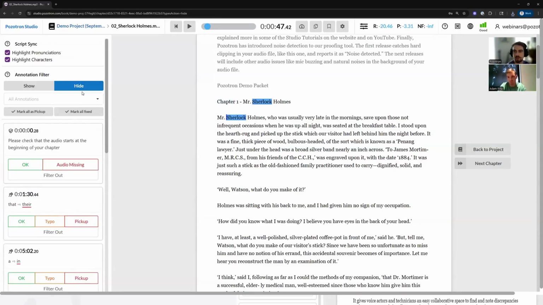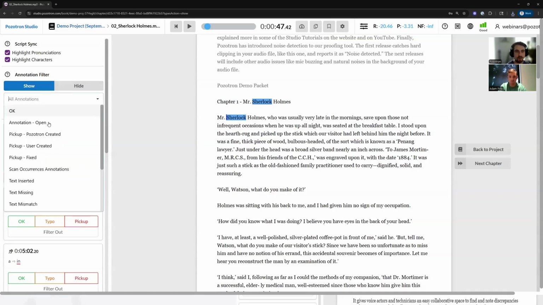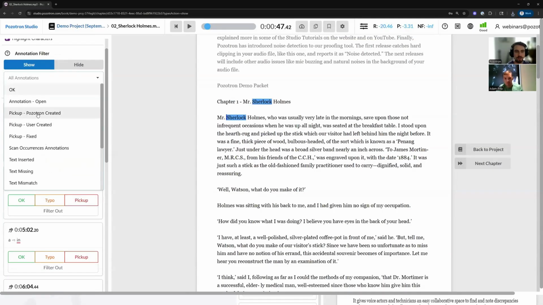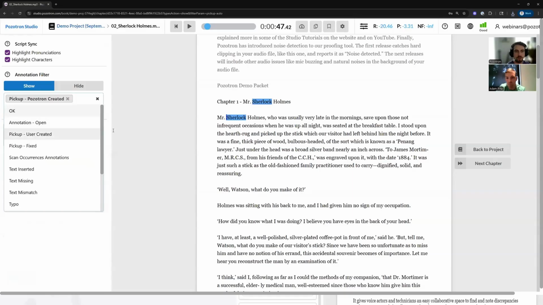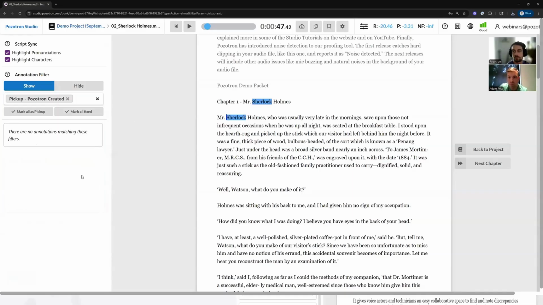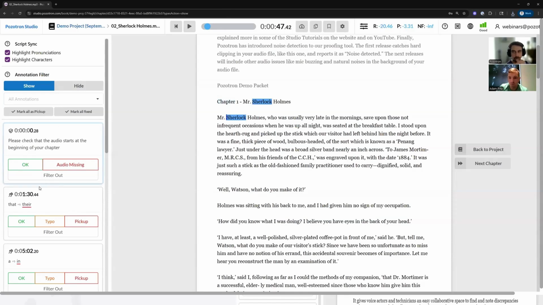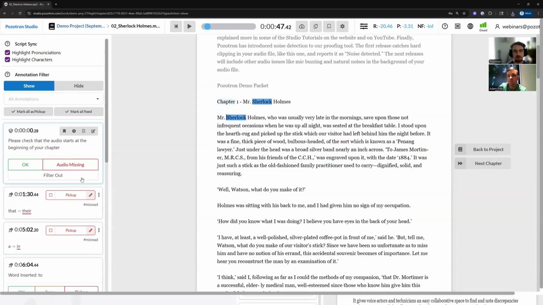Most commonly, people use this when they're fixing their pickups, because you can say show, let's see, pickup, Pozotron created. So this will only show me things that are marked as a pickup already. If I have already gone through this project and I'm just confirming that everything's been fixed, I can see only what I've marked as a pickup or only what I haven't. So you have a lot of options here to filter this list.